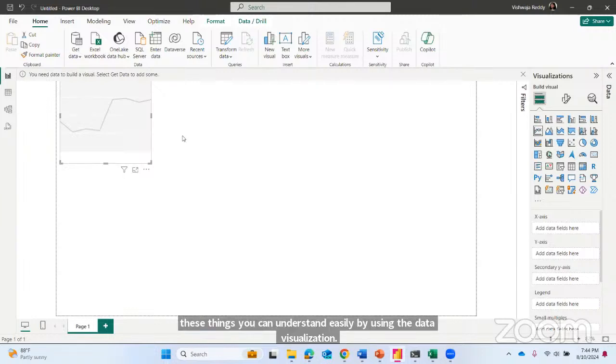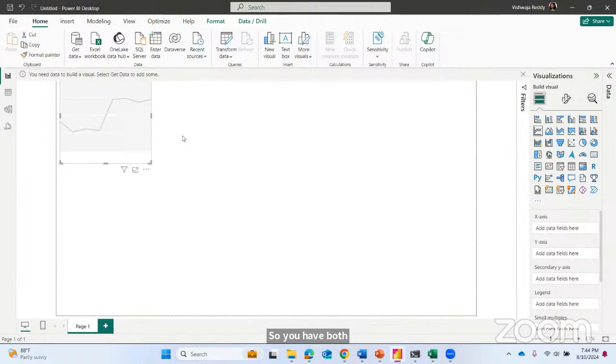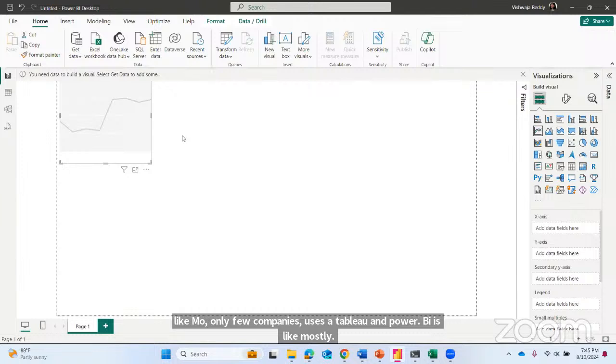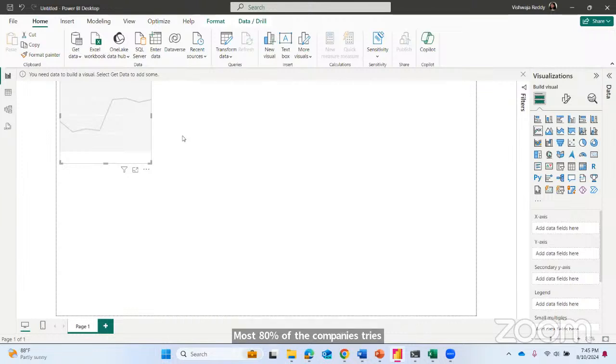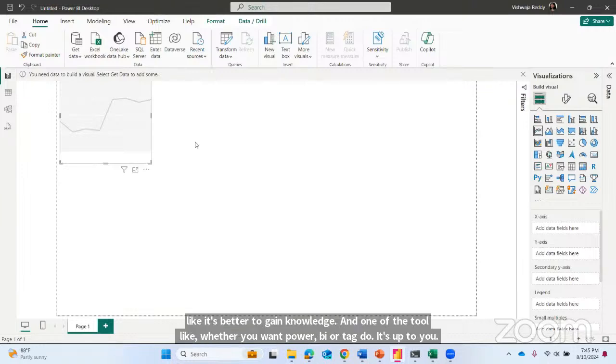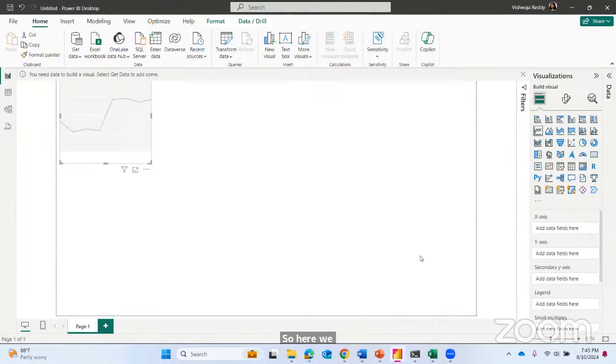So you have both Power BI as well as Tableau. Here we can teach you Power BI, because Power BI is again a free tool which comes with Microsoft, whereas Tableau is a bit costly and only a few companies use Tableau, and most, 80% of the companies use Power BI. So it's better to gain knowledge in one of the tools, whether you want Power BI or Tableau, it's up to you. Here we are ready to help in terms of data visualization as well.